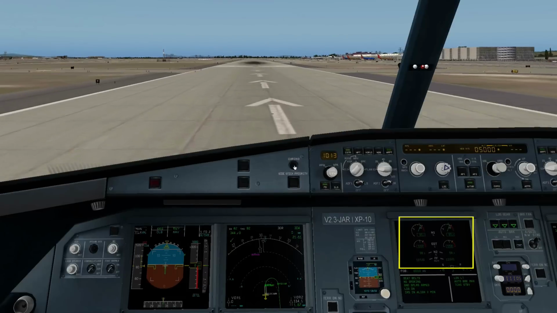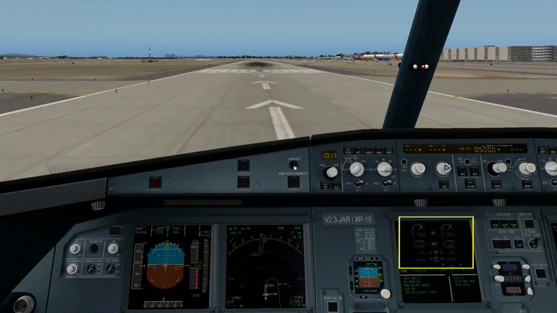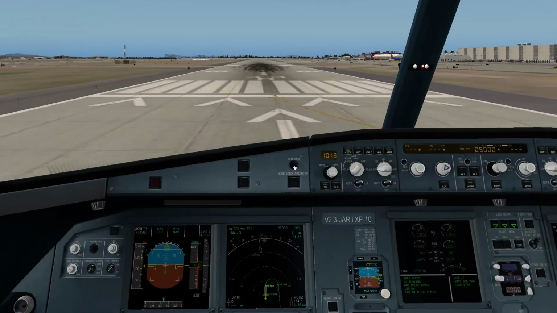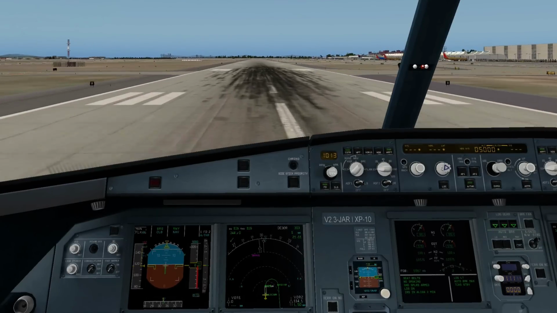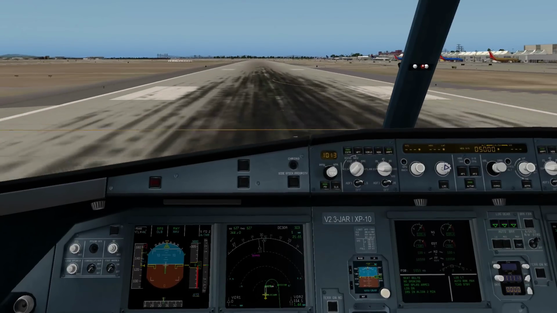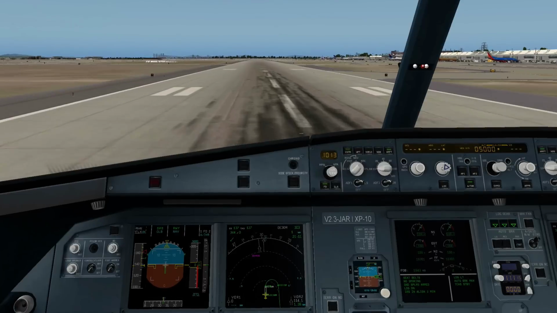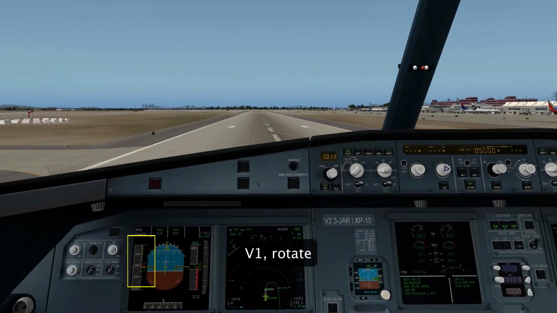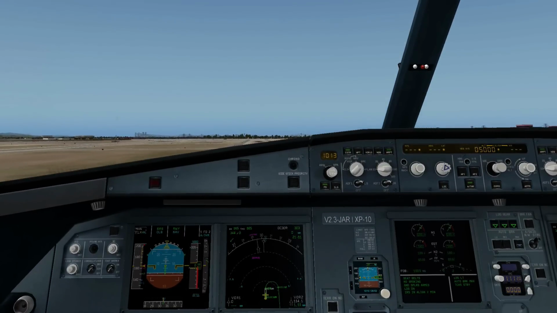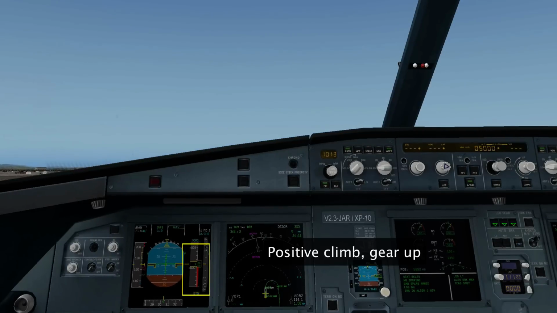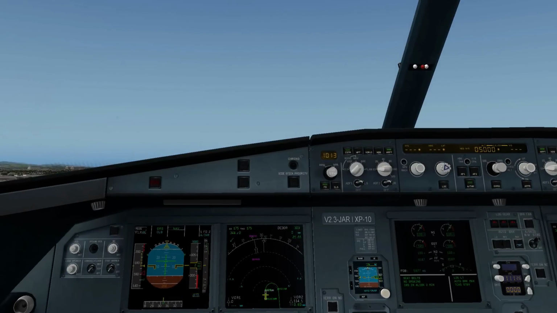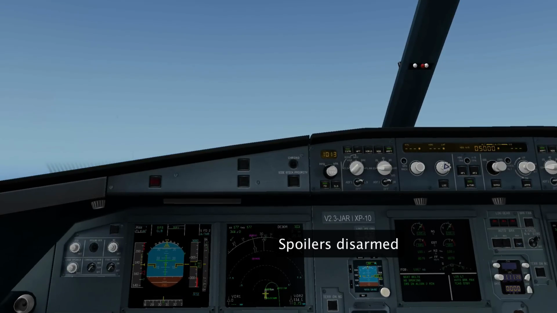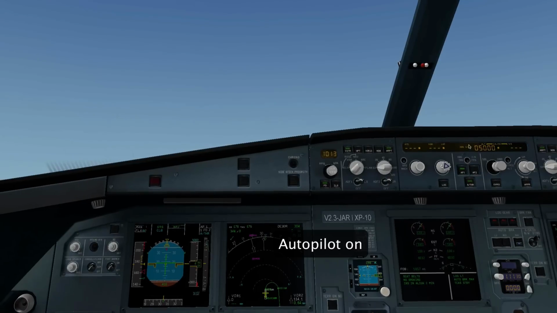Cross check at 80. 100 knots. V1. Rotate. Positive climb. Gear up. Spoilers disarm. Autopilot 1, cross check.